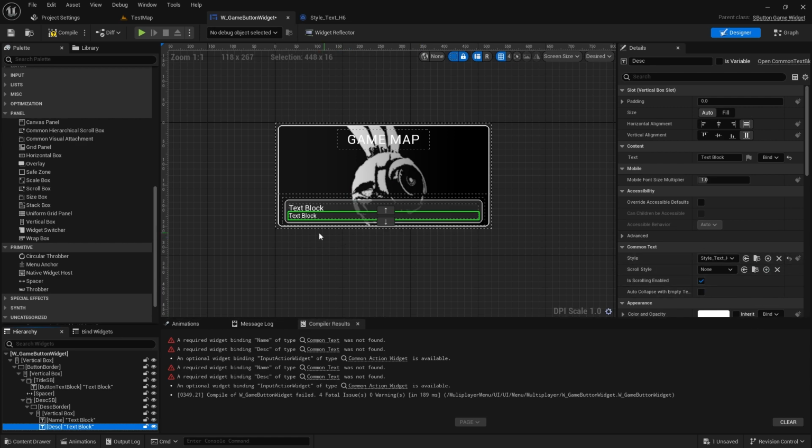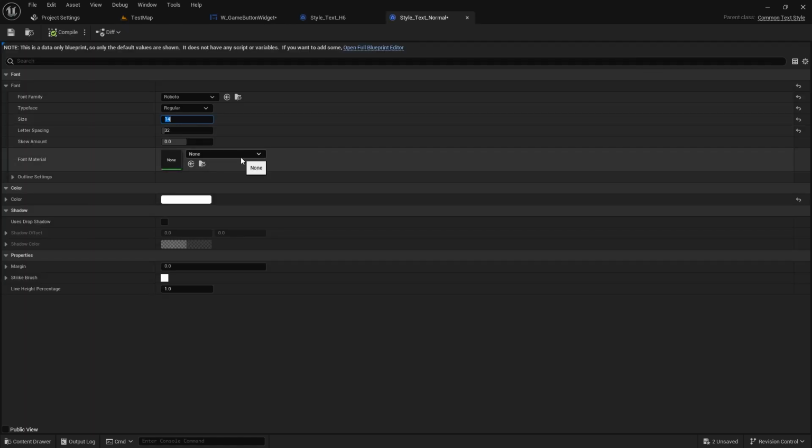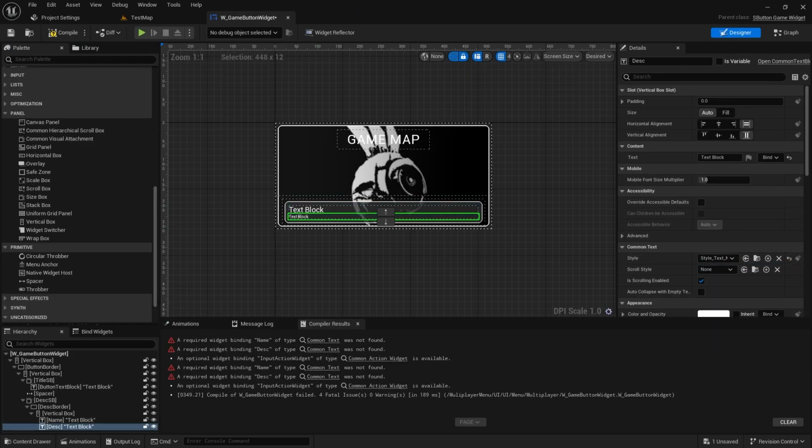Actually, that's just going to be description, so we might actually make a style that is just for like normal text. So we'll just duplicate this. Instead of H7, we'll just call it style text normal, and we'll make it 10, 24, regular, yep, that's all good. And then this here is normal, so we assign that for that.